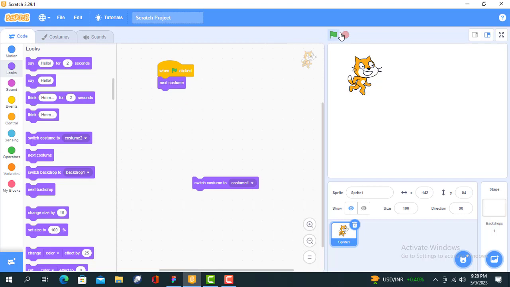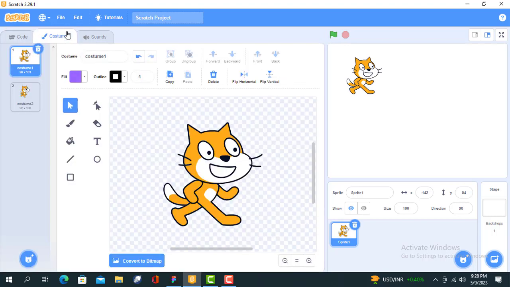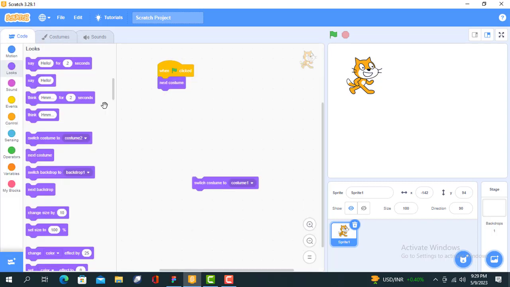Let's say the character has a lot of costumes and you know that the next costume is the one you want to use, then you can just use next costume rather than switch costume. Then we also have backdrop.